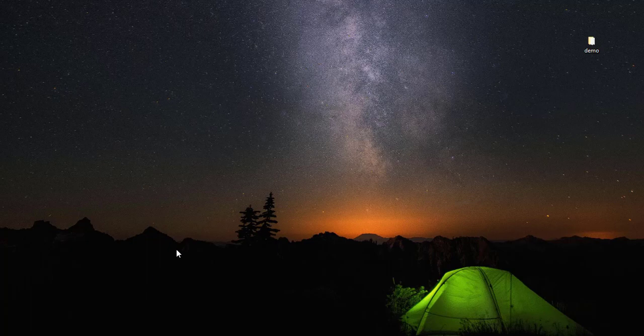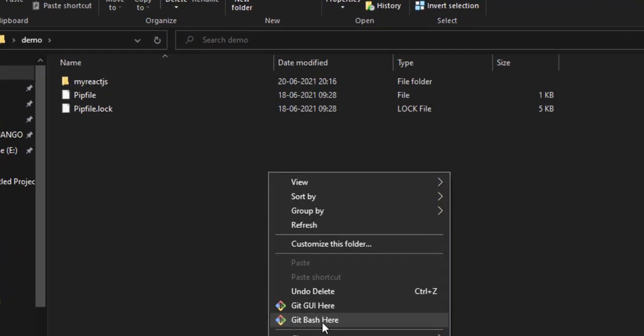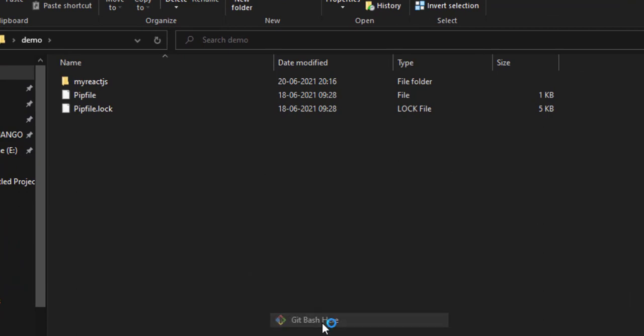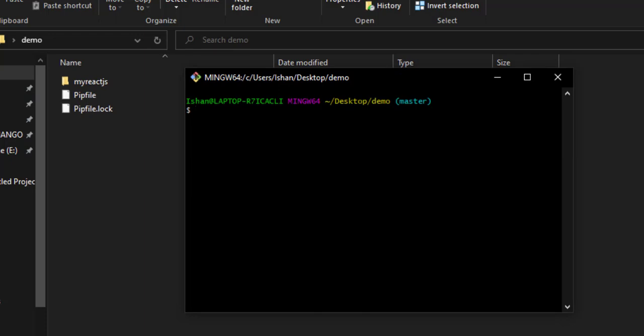In the last section, we installed a few pieces of software: Visual Studio Code and Git Bash. I hope you installed them. If not, then install them, as we will use them in this section. So let's move forward. Open the demo folder, right click there and select Git Bash Here. Now run the pipenv shell. This should launch our virtual environment successfully.